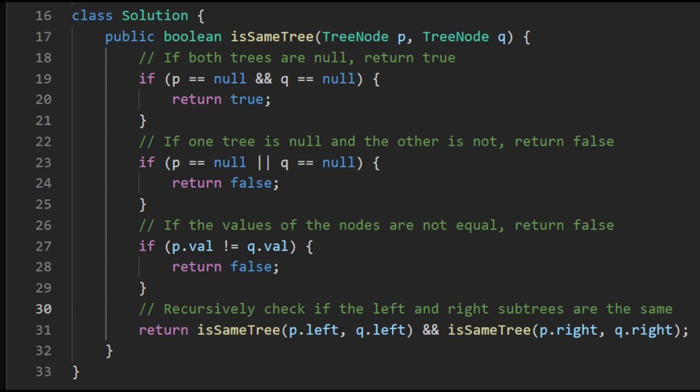In summary, this code checks if two binary trees are identical by comparing their structures and node values in a recursive manner.